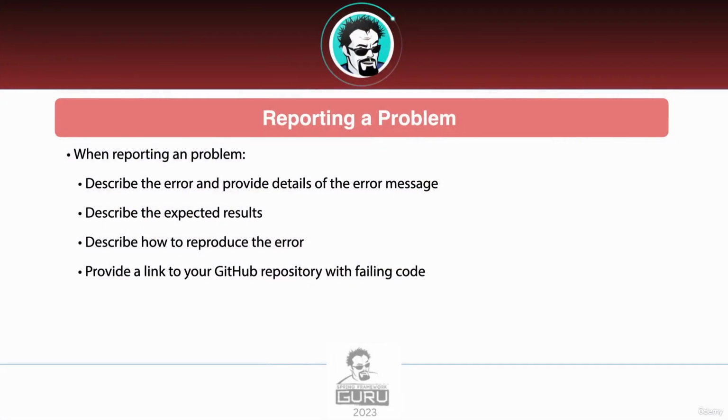Now, when you are reporting a problem, what you want to do is describe the error and provide details of the error message. Tell the person about the error message, describe what you're expecting to see, describe the expected results. Also describe how to reproduce the error. Ideally, you should be providing a link to your GitHub repository with directions on how to fail the code.